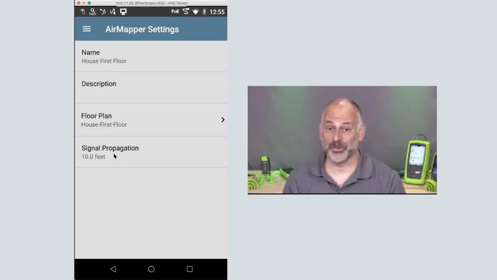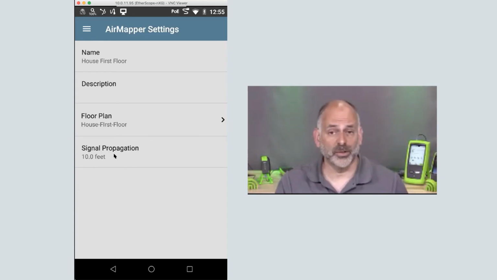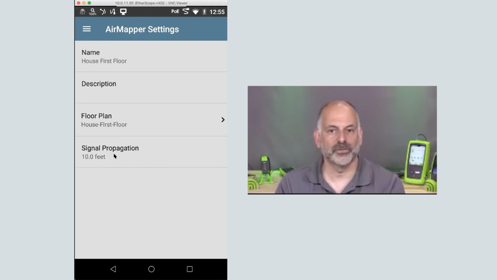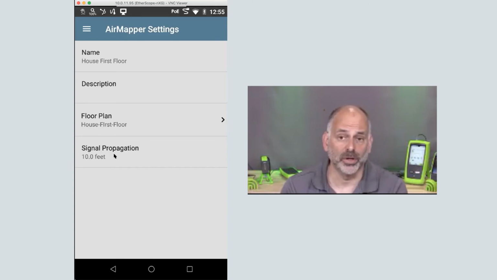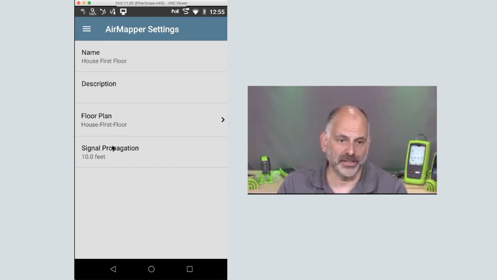If I was outside, so I did one where we did an outside wireless survey, I might use a signal propagation of 250 feet. So that signal propagation is going to change based on what obstacles and what things we would have that would attenuate the signal. Do we have cubicle walls? Do we have concrete walls? Do we have drywall walls? What do I have and how restricted is that space?